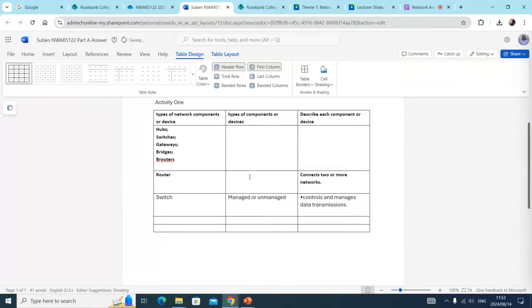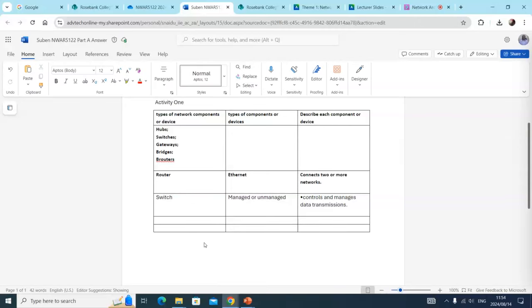Router, what different types of routers do you have? Okay, I can get an Ethernet router. I can get a multi-station access unit, MAU. That's actually not correct. Let's say there's an Ethernet router that I'm using. Okay, any other types of routers? Go and look at your material. It will give you ideas. So that's how to do activity one.